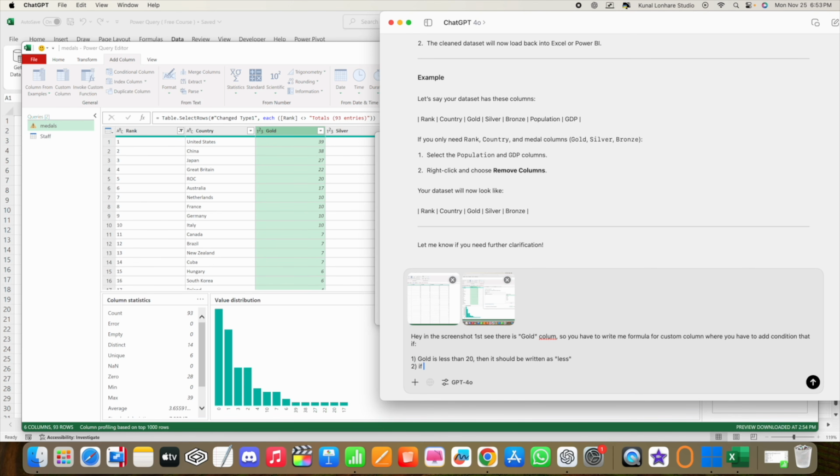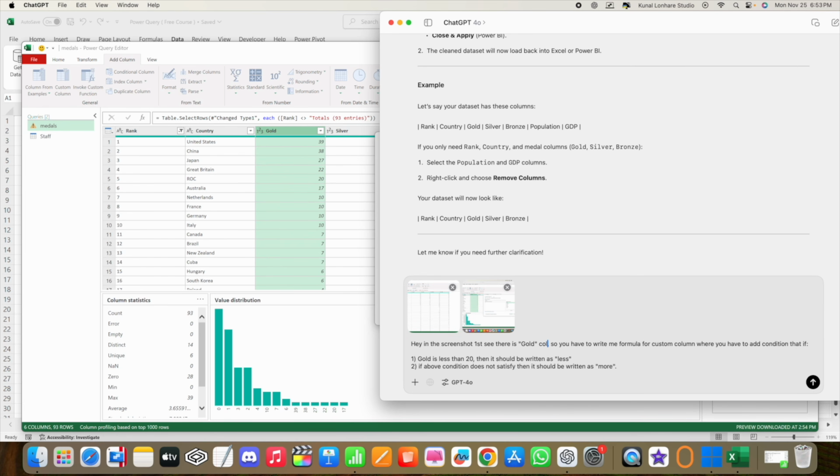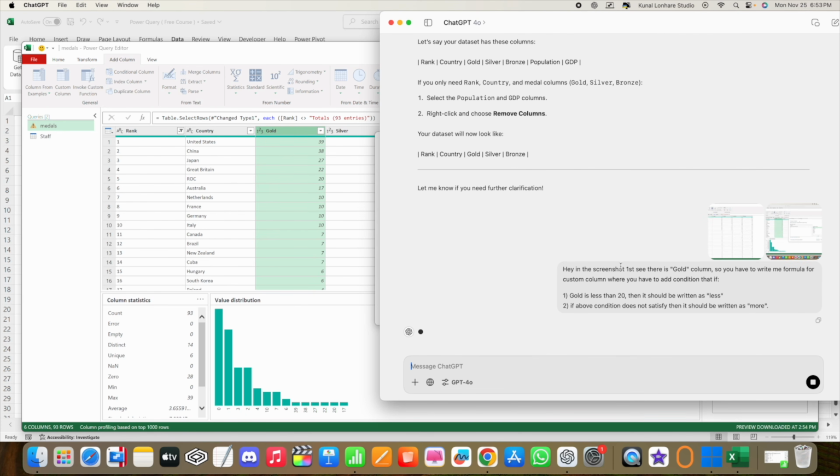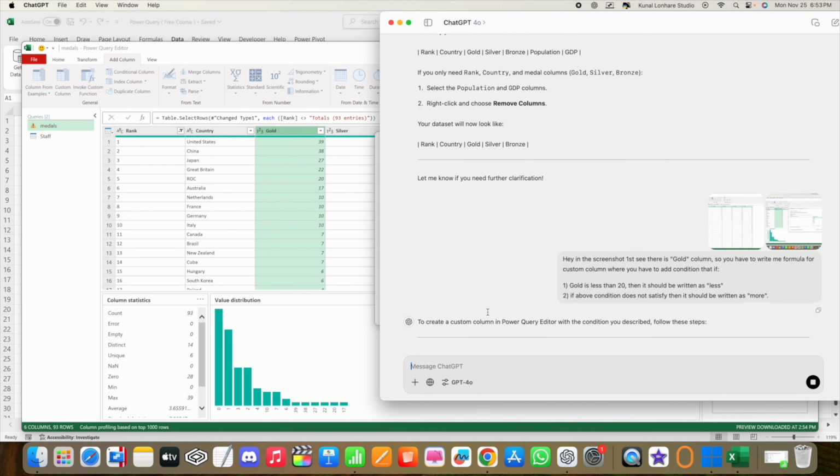And then you have to write if the above condition does not satisfy, then it should be written as more. Simple, right? This is what you have to write. Great. Now click on Enter, and you will see ChatGPT will analyze the screenshot, and on that basis it will write the formula, which you can just copy and paste.